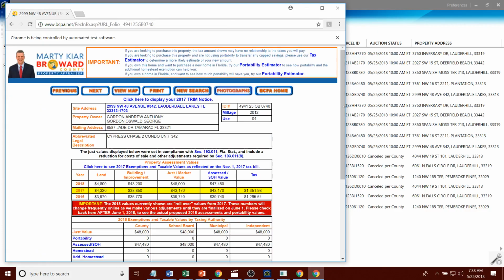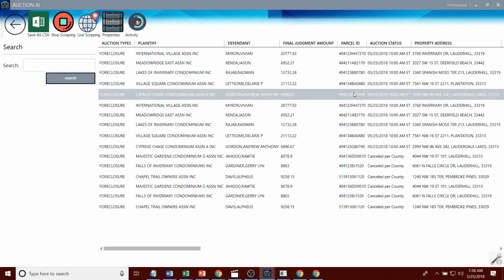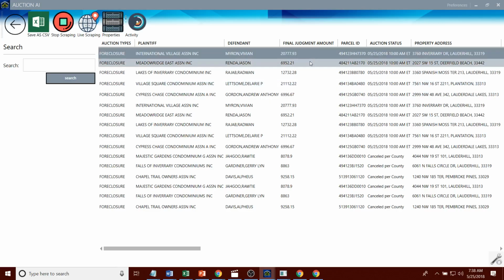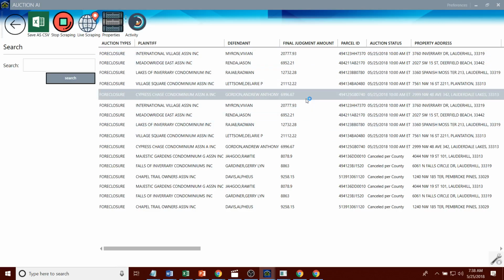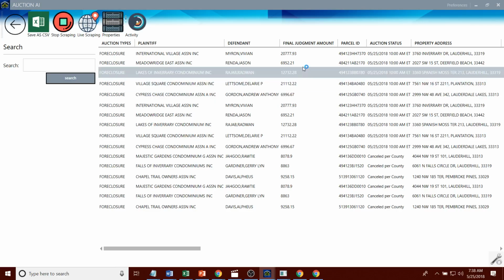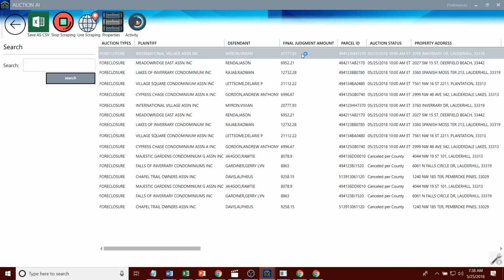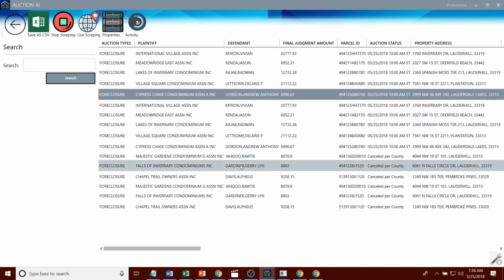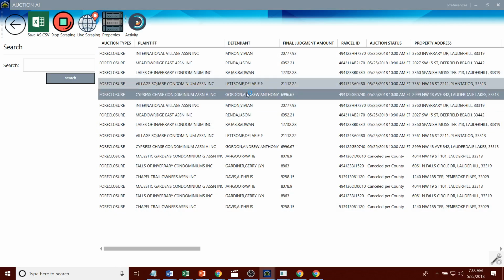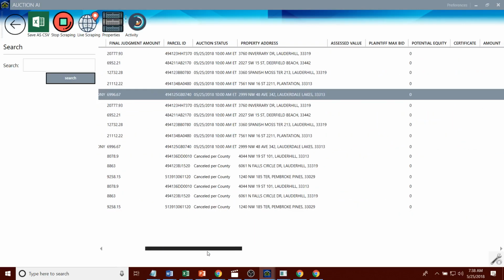And at that time that it's going to the auction, at some point it gets added to the auction site where we can see it in here. So with AuctionAI, it seems like we have 5 properties going up for auction today. Some 20,000, some are going starting at 6,000, 12,000. So it gives you a pretty good look.